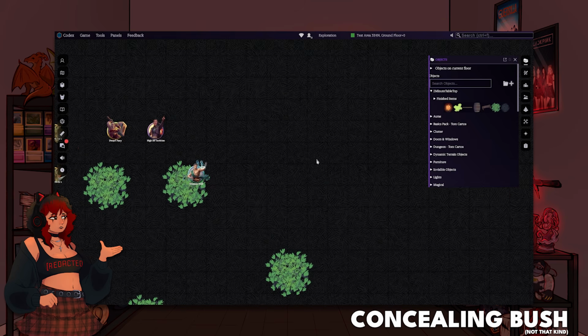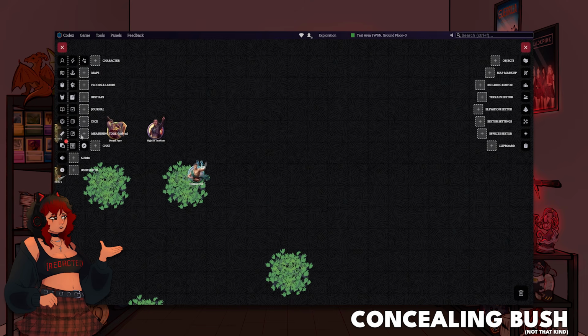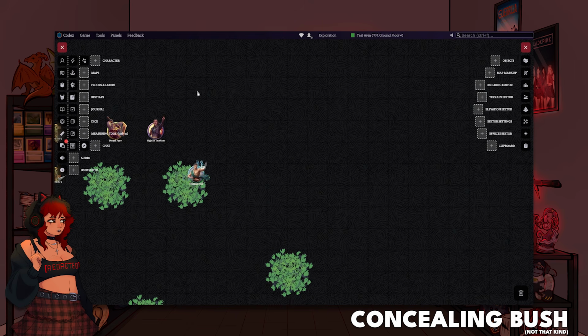Now the other way you can do this is by going to the map markup tool. I have moved my panels around since last video. You can do that by right-clicking any one of the panels and hitting rearrange, and you get to move them to either side of the screen wherever you want. I like to have my map making panels on the right side, since I usually am not using them during play.